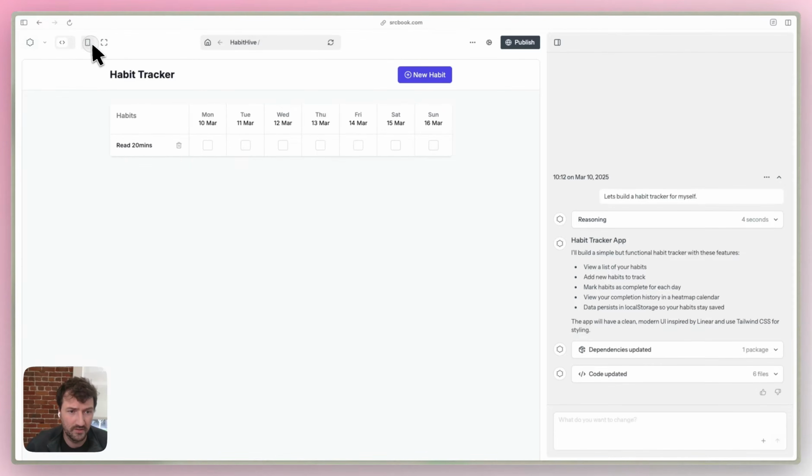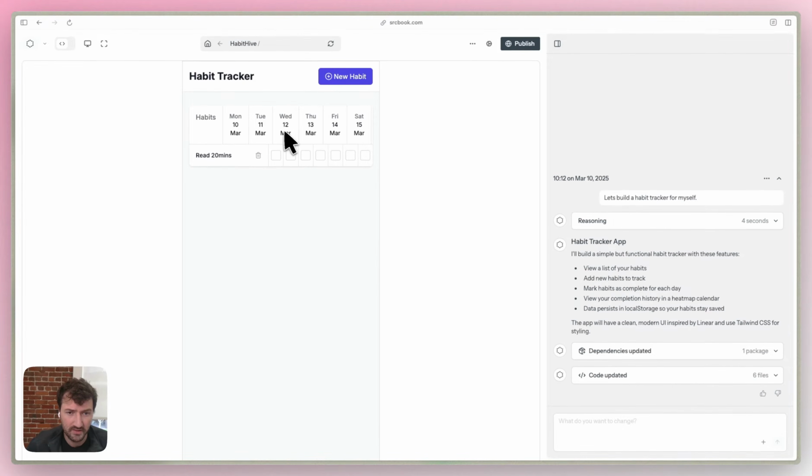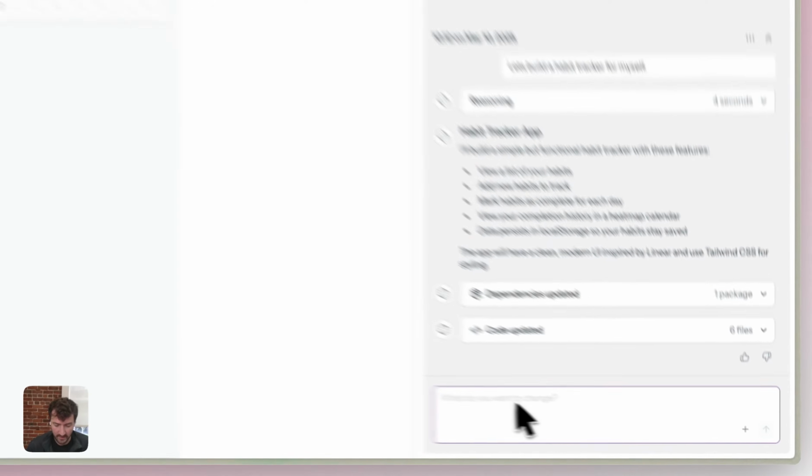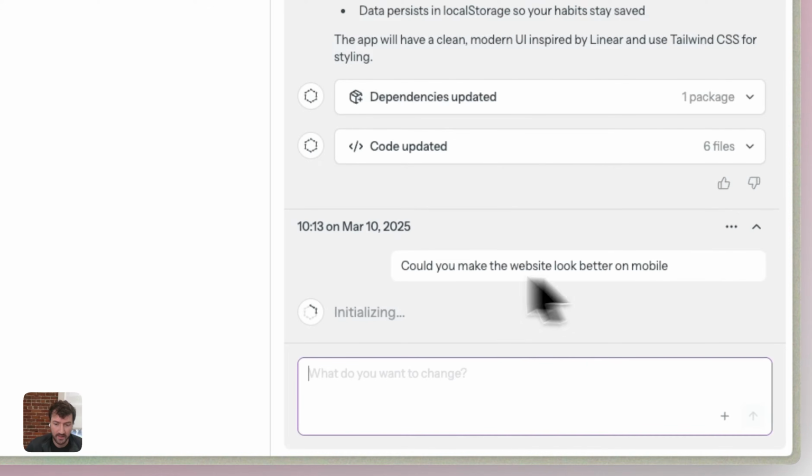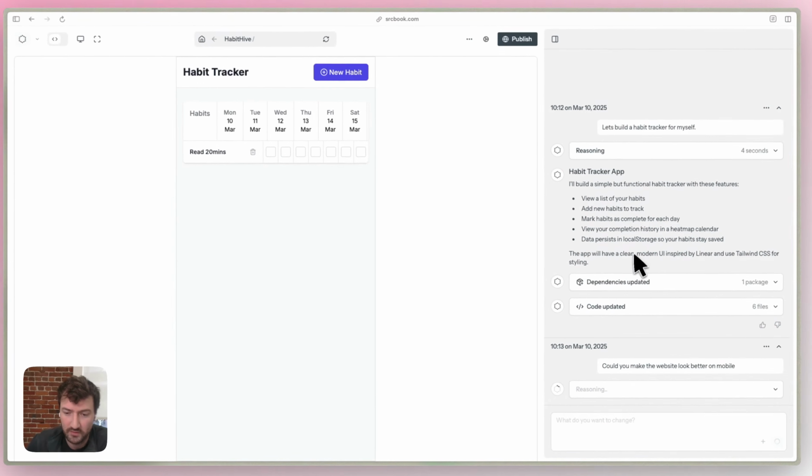I'm going to show you just these buttons again. So this is what it would look like on mobile. See, this doesn't look great on mobile. So I could ask, could you make the website look better on mobile? And I'm going to let the app go and do this. And so let's talk a bit about this.